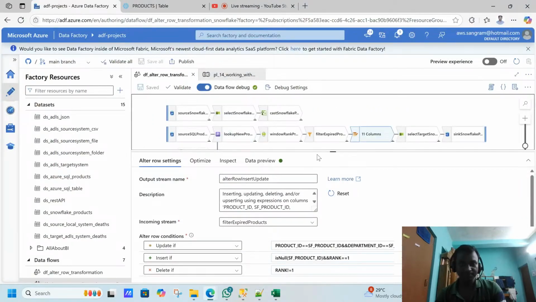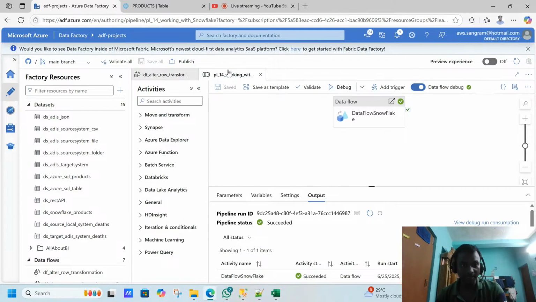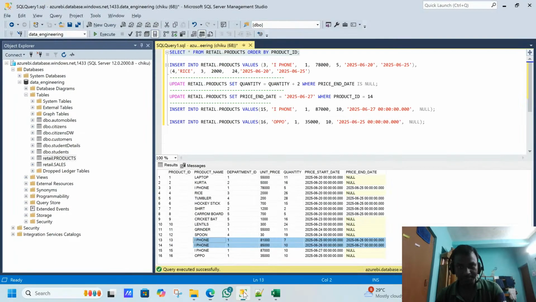Got it? Okay. Now quickly let me debug it and verify the records. What we can do is, in the Snowflake, these are the quantities 11, 16 and 10. Let me update those quantities.